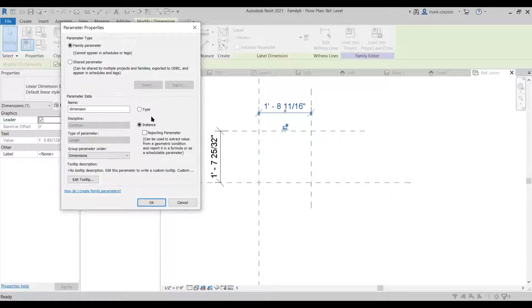So I could put in 2-foot squares and they would always be 2-foot squares, unless I changed the type and made them 2 foot 4 inch squares. And then they're all 2 foot 4 inch squares. So the type parameter preserves a dimension or quantity or parameter value among all the instances. If it's an instance parameter, that means that every instance can have a different size or a different value for this parameter.